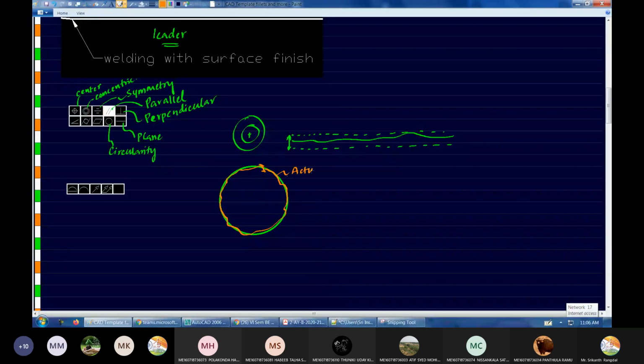So this is the actual circle obtained. There will be some manufacturing defects, right? So because of the defects, this is the circle obtained, whereas the green circle is the circle expected. So the difference between the expected circle and the actual circle is given by the circularity tolerance.